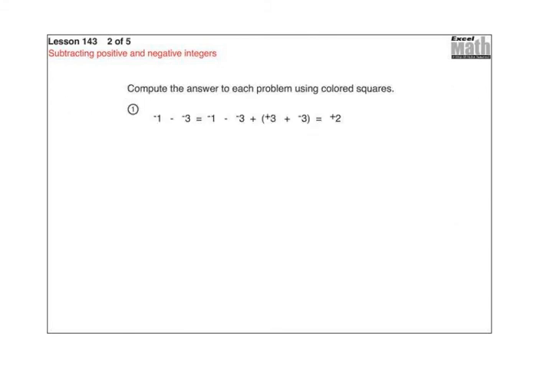There we go. Compute the answer to each problem using colored squares. We're going to use the method that I showed you. Forget all of this out here. And we have -1 minus -3. Let's take a look at how we do this one here. -1 minus -3, using the cats and dogs method.